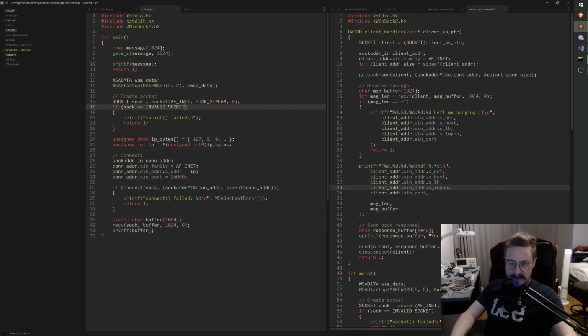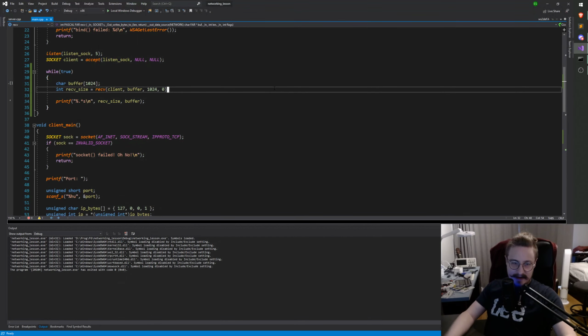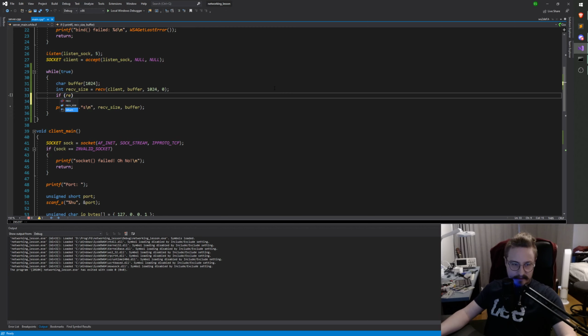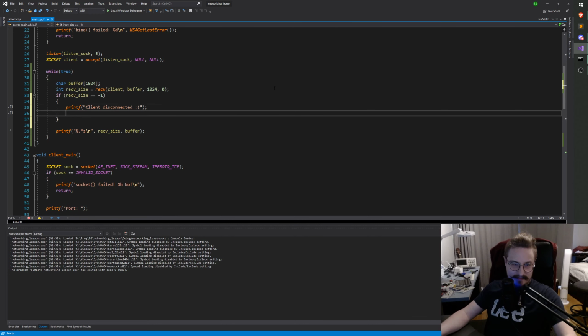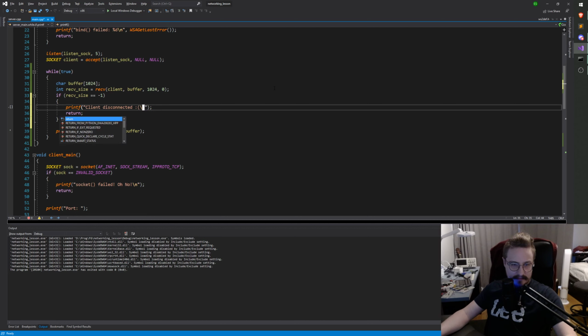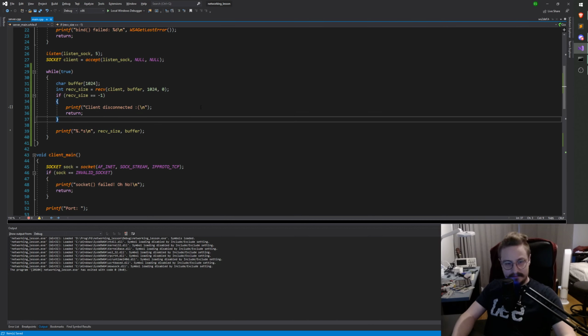So that is how we're going to handle disconnects on our server. If receive size is -1, then we'll print something like "client disconnected" and then just return. So let's see now what happens.